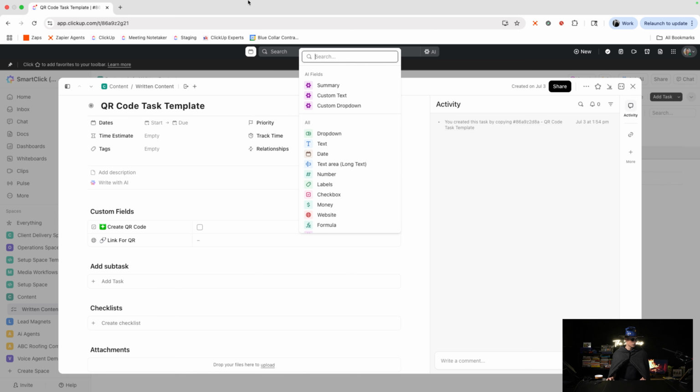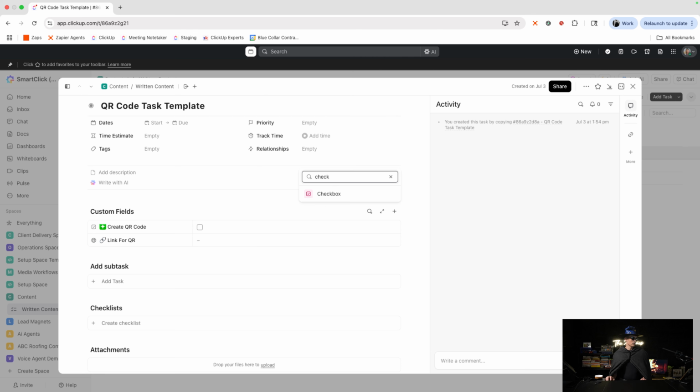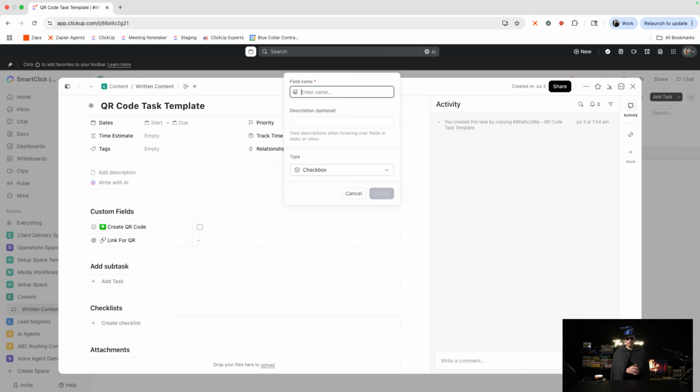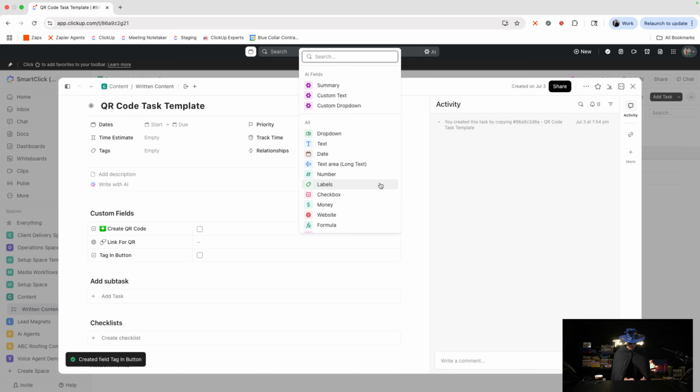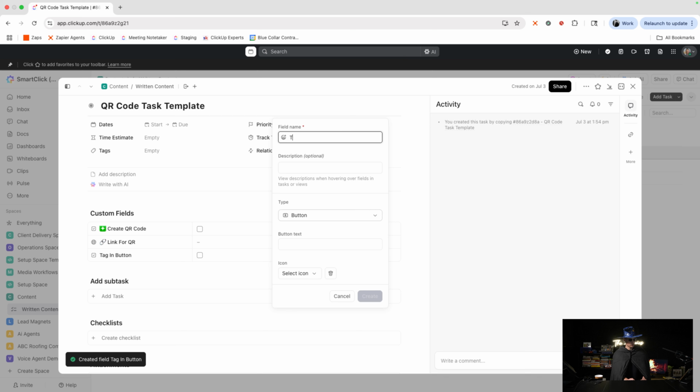So if we go here to create a field, first we'll add our checkbox. For the purposes of both these button creations, we're just going to have the button tag in a teammate. So we're just going to call this tag in button. I'll go ahead and create that as a checkbox custom field, and I will create another actual button custom field, and I will call this one tag in teammate. Now we do have to go ahead and set up an automation for this inside this custom field setup, so we're going to go ahead and do that.